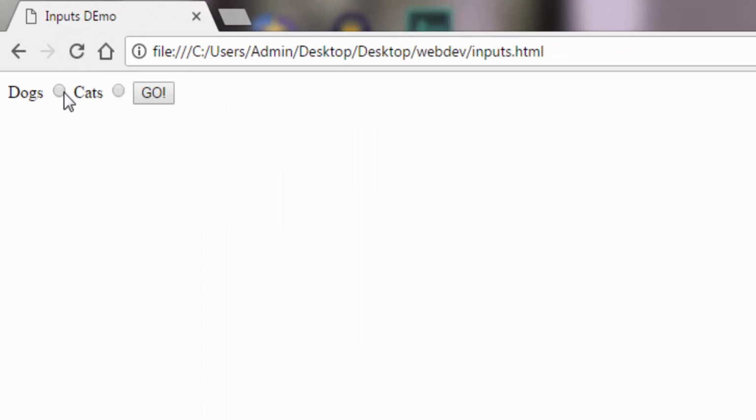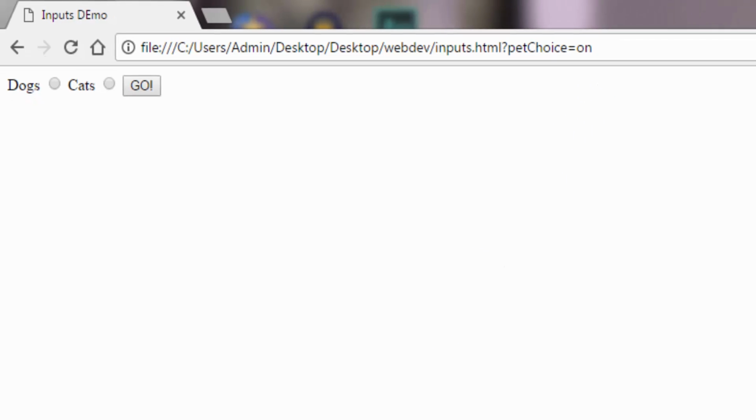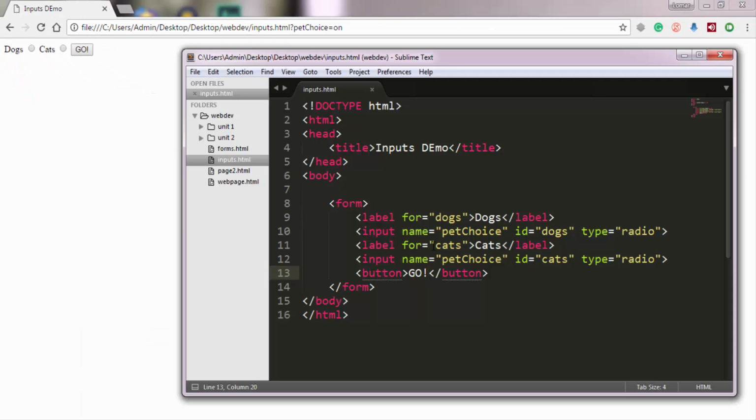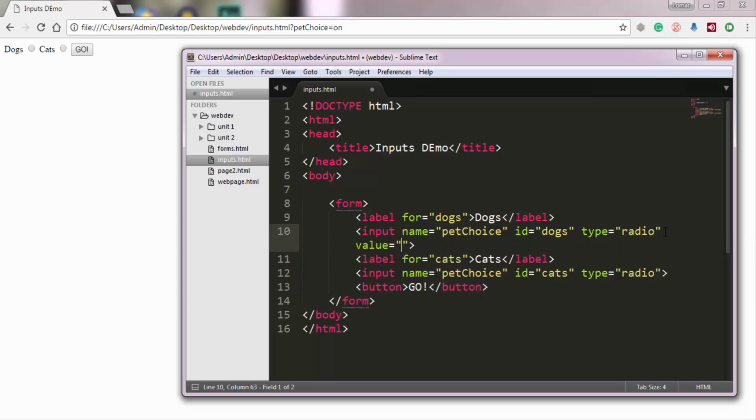So now let's pick dogs. And remember, the name is pet choice. So we should see something up here in the query string, just like with any other inputs. When I click go, we see pet choice equals on, which is not what we expected. So we're missing one thing. We need to also say what value this decision is. So let me go ahead and add the value attribute. And let's just say this value will be dogs, and this one will be cats.